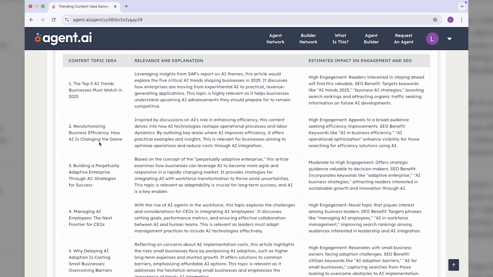Okay, so I got some information here. Number one, the top 5 AI trends businesses must watch out for in 2025. And it gives you relevance and explanation. It gives you estimated impact on engagements and SEO.